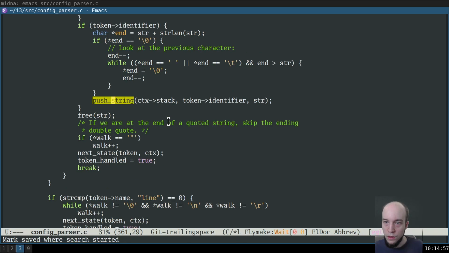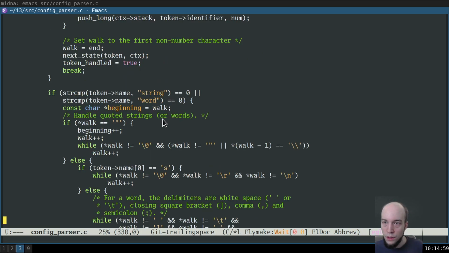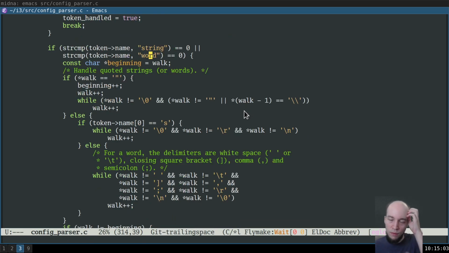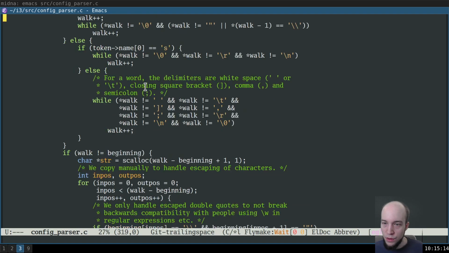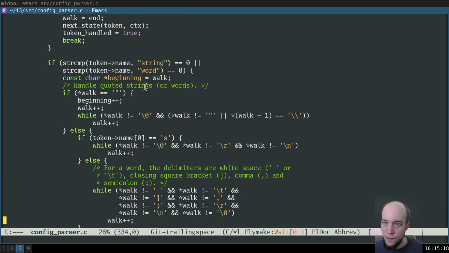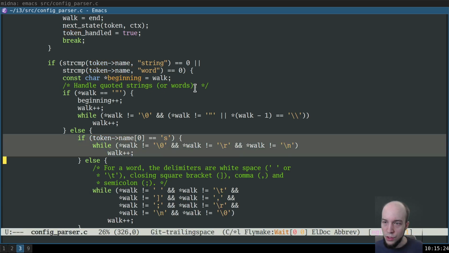String. Right. Okay, and then we have word, right? And word is like a string, but not as permissive. Only, let's see, no, I think both can be quoted, right? Is there a difference though? Right, so this is string specific.